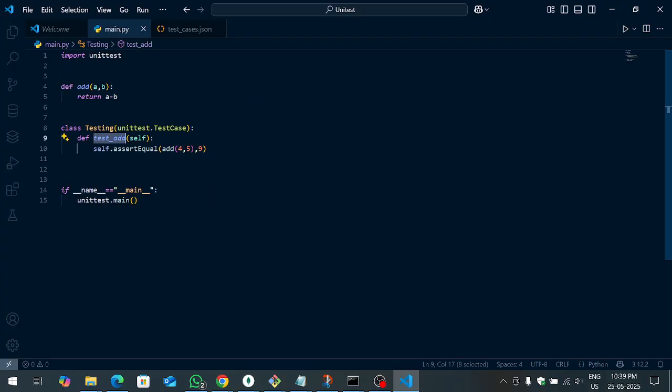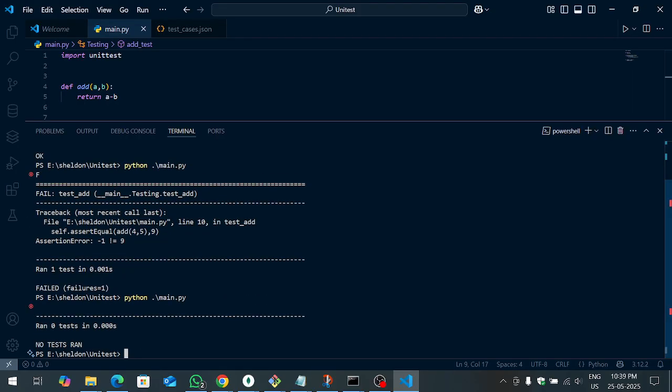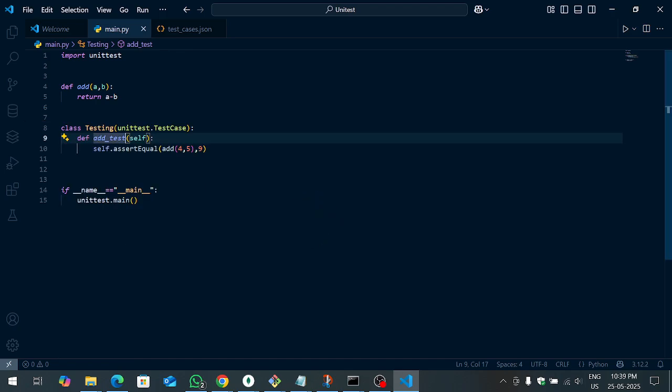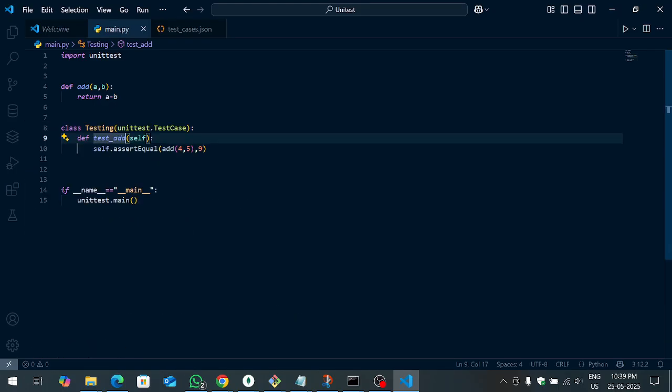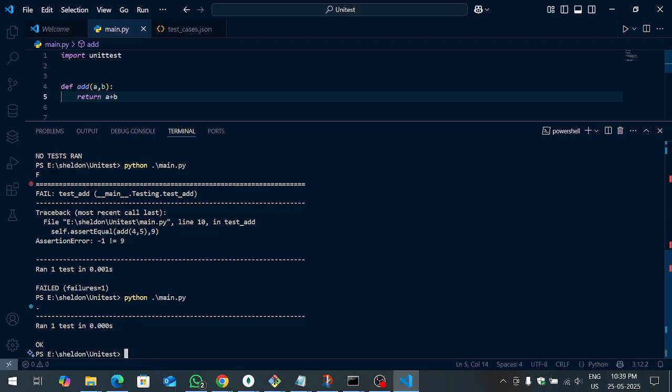If I write this function, instead of starting the function name with test, if I start it with add underscore test, everything is going to be collapsed. See? No test cases are executed or ran. Why? Because in order to perform the unit test, that function or method should start with test and then the function name, add, or whatever you want. Now the function will run. Basically we have written minus here, so if we do this, the test case is going to be executed.